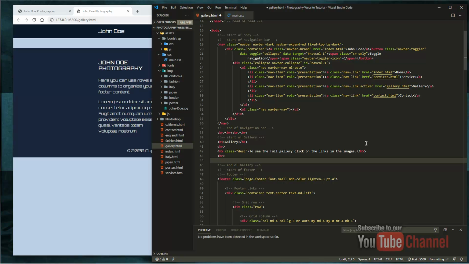And now let's start with the first row. As you see, we have 2 rows, and in each row we have 3 columns. So let's start with a div, and we give it a class of row. Let's close the div here.